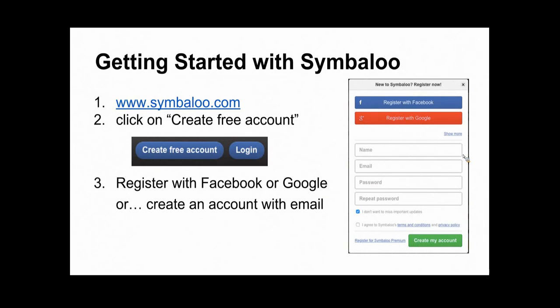One option you have is to log in with your Google account, and that's what I like to do because I always log into Google on Chrome whenever I go to a different computer, and simply click register or sign in with Google, and it takes me right to my Symbaloo page, which I've set up to be my home page.